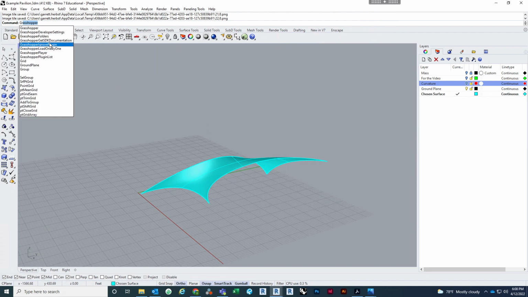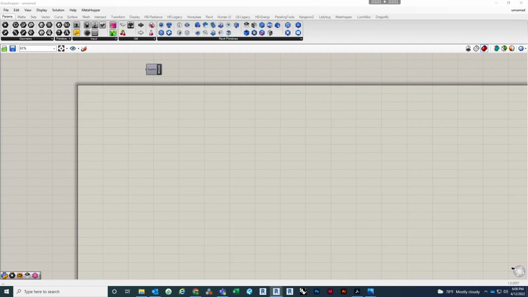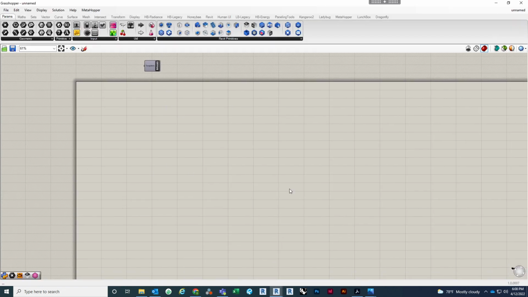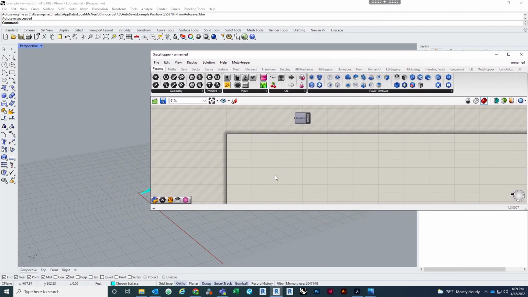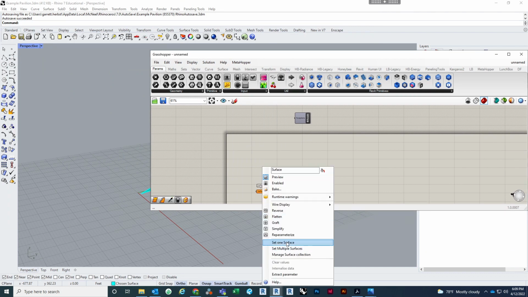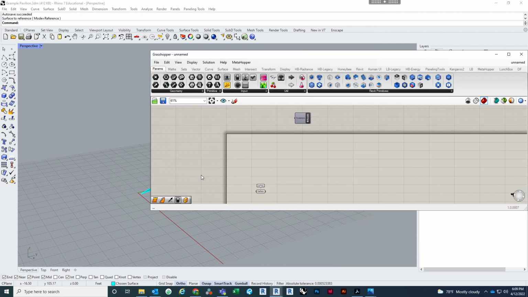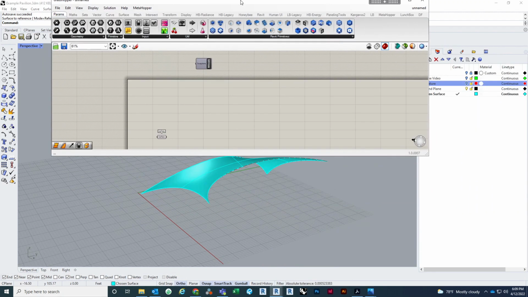So I'm just going to open Grasshopper, and I already have a project open, so we can just get started. I'm going to grab this surface, the surface component, right click, set one surface, press enter, and be okay.